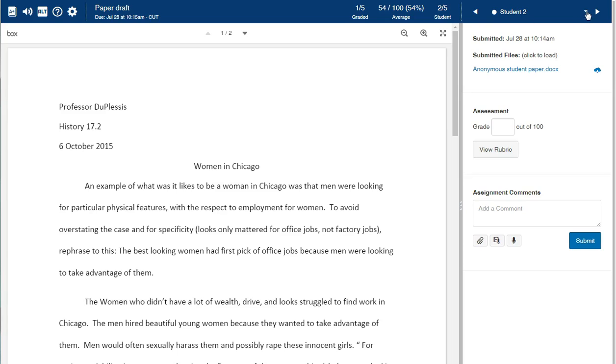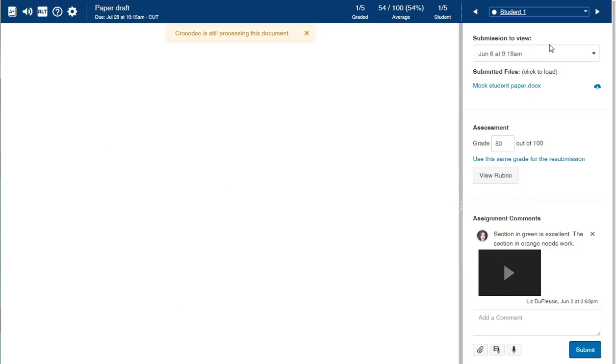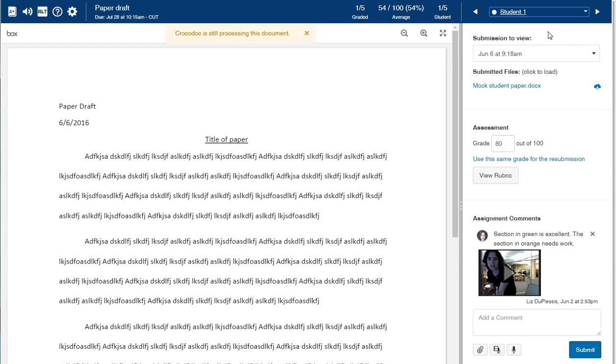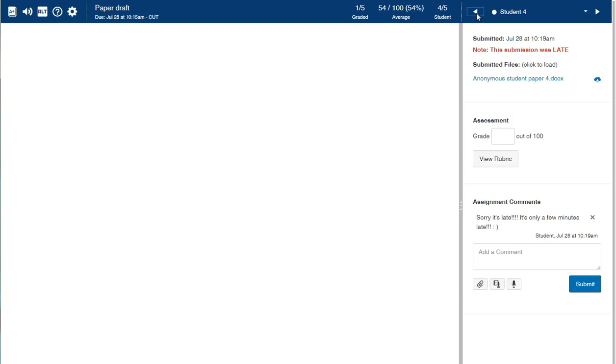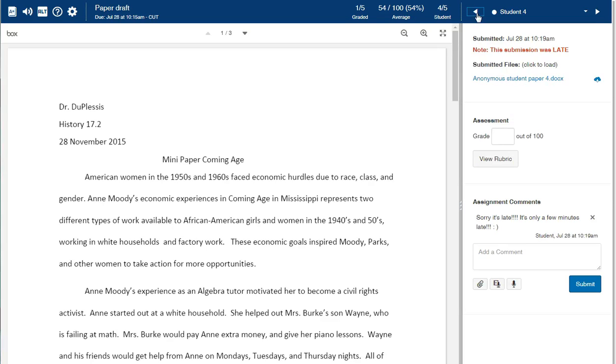In the right-hand corner, this is where, again, I navigate among the students, so I can click and go check out another student's submission, or I can use the forward and the back arrows. We see student number 5 does not have a submission. Here's student number 4's paper.